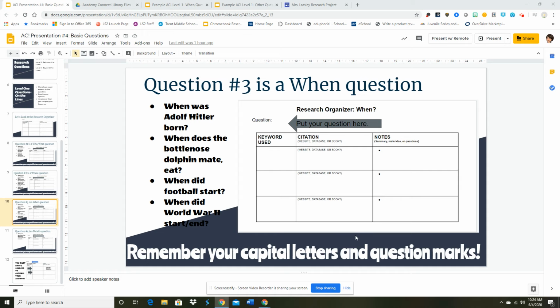So now we're going to start with our question number 3, and it is a when question. Now, just like our where question, this can kind of go different ways. Remember, you're in charge, so you are going to guide where your research goes. Some examples of a when question.